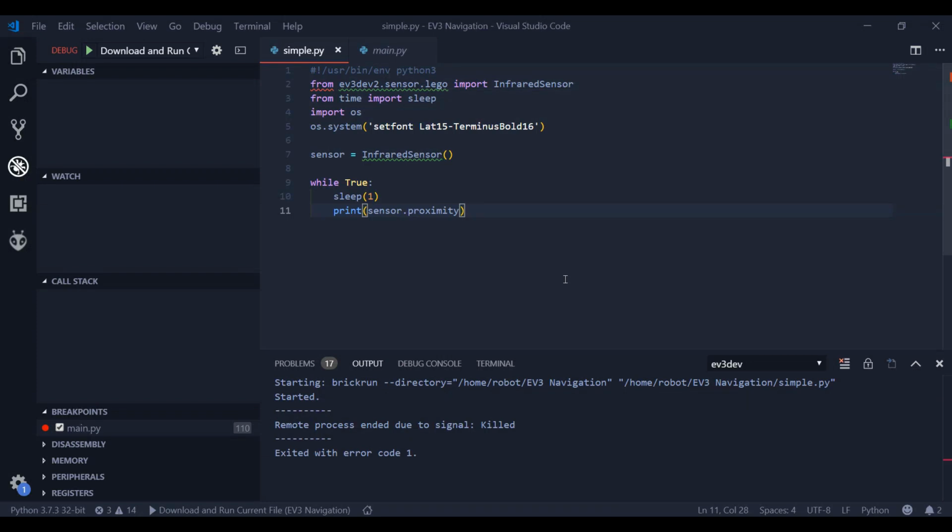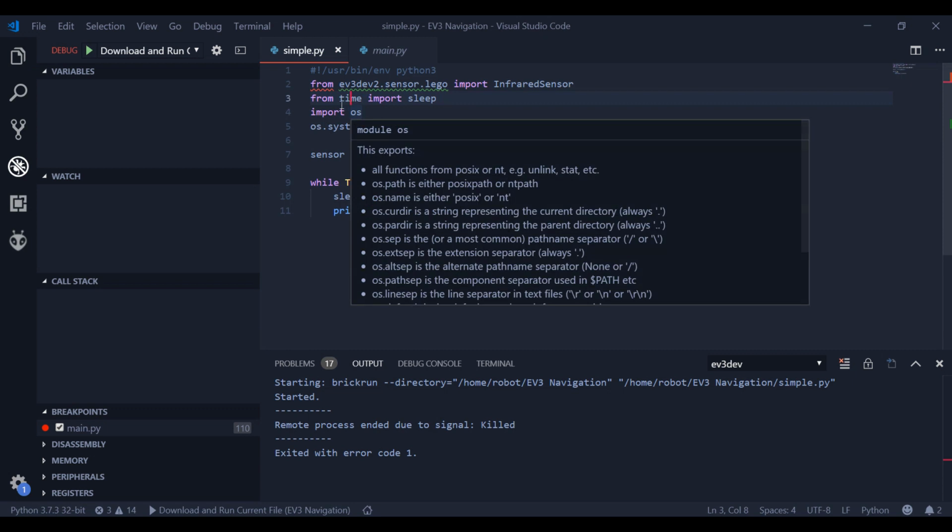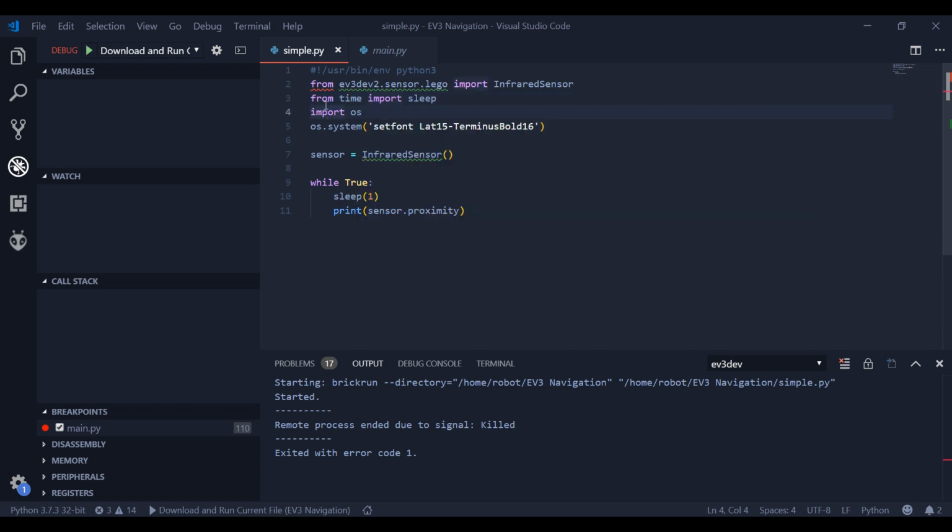Now, for our final program, we're going to be using a sensor, specifically an infrared sensor. That's why we're going to be importing infrared sensor from EV3Dev2.sensor.lego. Next, we're going to import sleep from time, which allows us to delay for a certain number of seconds at a time. Then, we're going to import OS, which allows us to set the font to a larger font so that it'll print out larger text on the screen.